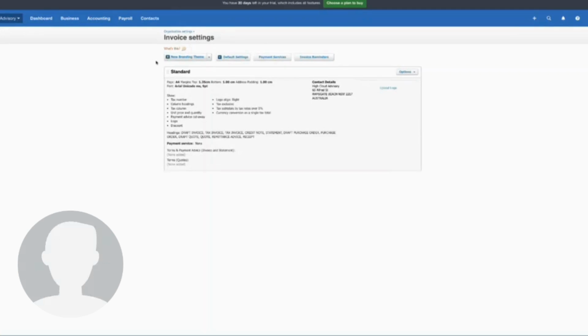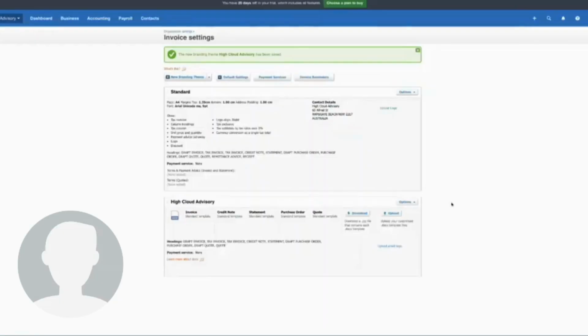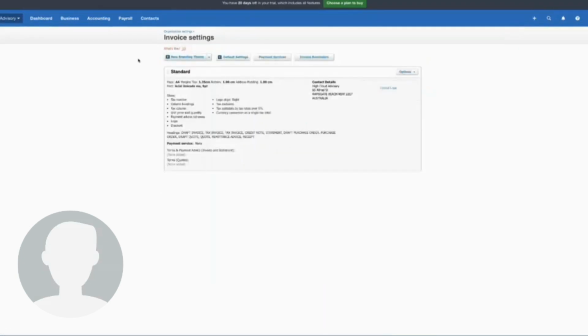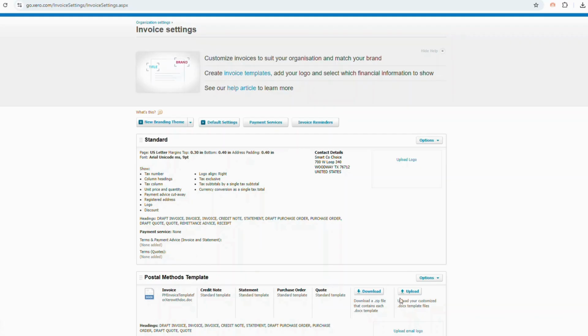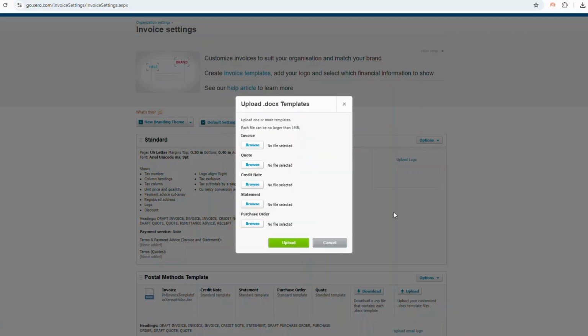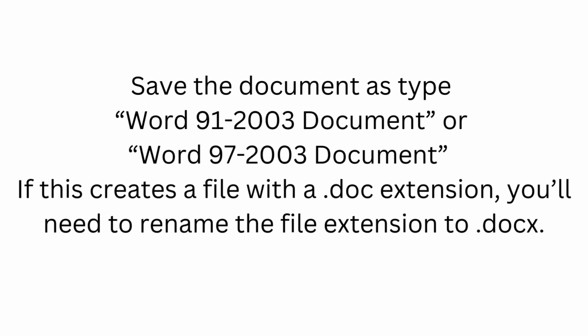Okay, so what you're going to do now is you're going to click on New Branding Theme. Then you're going to click on Custom DocX. You download it, and now you're going to name that Postal Methods. But you'll want to go here and you want to go to Upload and Browse. Now, on our website, under this tutorial, you're going to find a template that you can download to your computer.